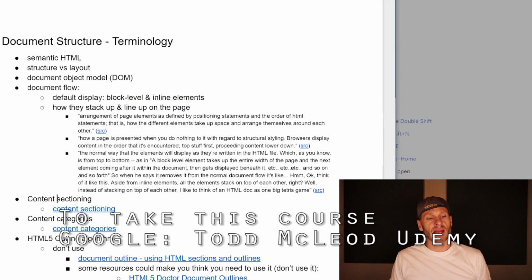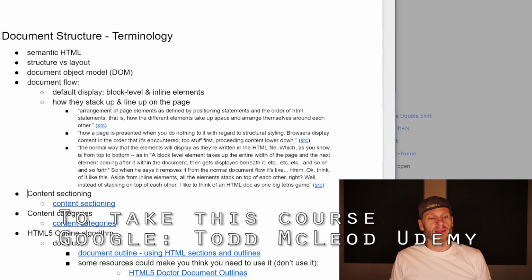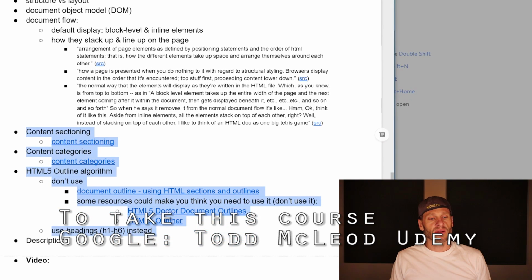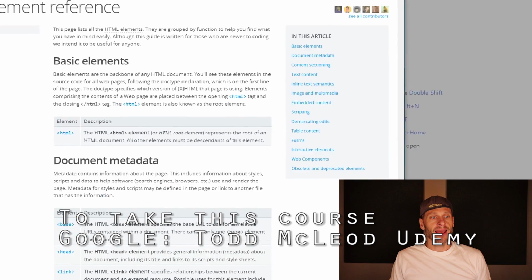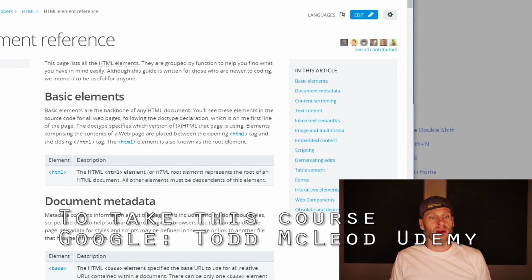And yeah, it's pretty much this stuff right here, how it all stacks and lines up on the page. So the main thing I want to look at in this video are these three things right there, okay? So content sectioning, this is the first thing we're going to look at, so we'll just go to this link right here.